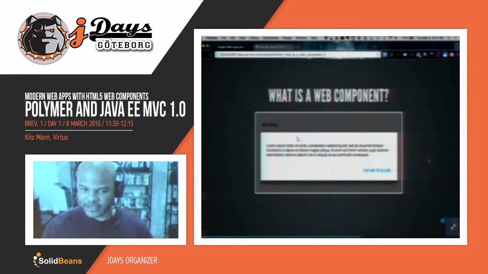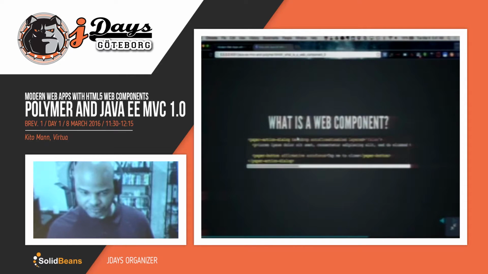So if you take an example like this, this is a pop-up dialog, right? It's a pretty common thing that you might have in your application, but you don't really want to rewrite the same code over and over again, right? Basically, it's a div with some behavior for a button. So in order to do this with a web component, it might look like this.